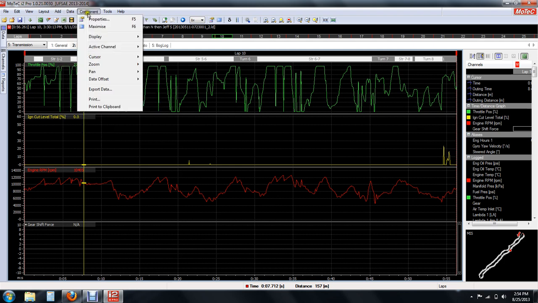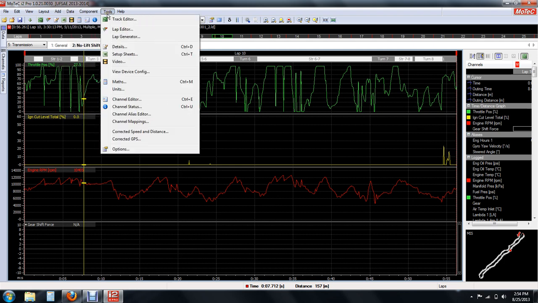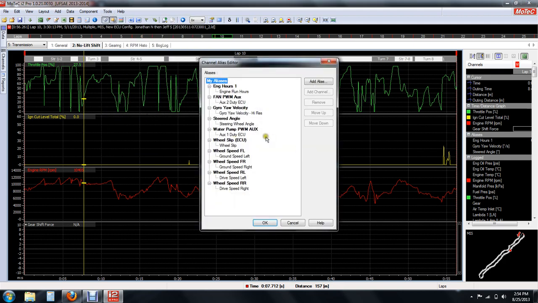So a lot of what you have to do is really play around with it, see what the capabilities are, such as corrected speed GPS, how we're generating those. I have an alias editor right now because channel names from previous years were different than what I had last year. I'm using this channel alias editor to say any channel that comes in saying ground speed left is displayed as wheel speed front left. That's something a lot of people missed and had a hard time comparing data between years, but it's now available to everyone.